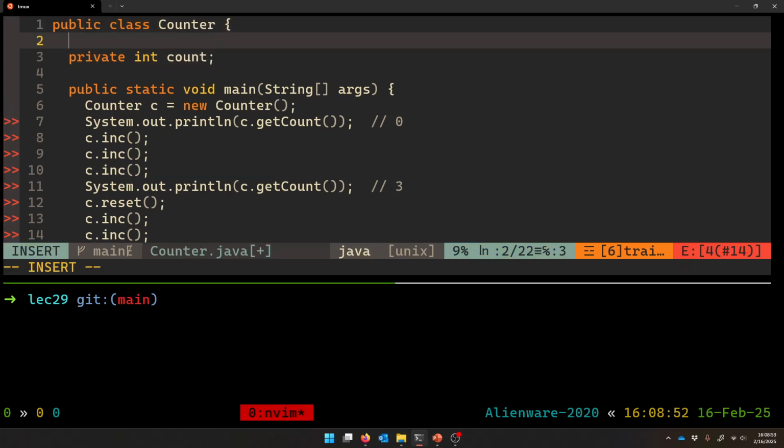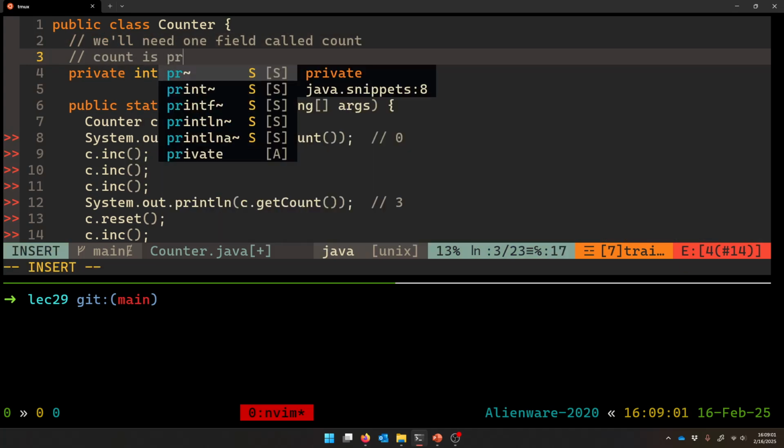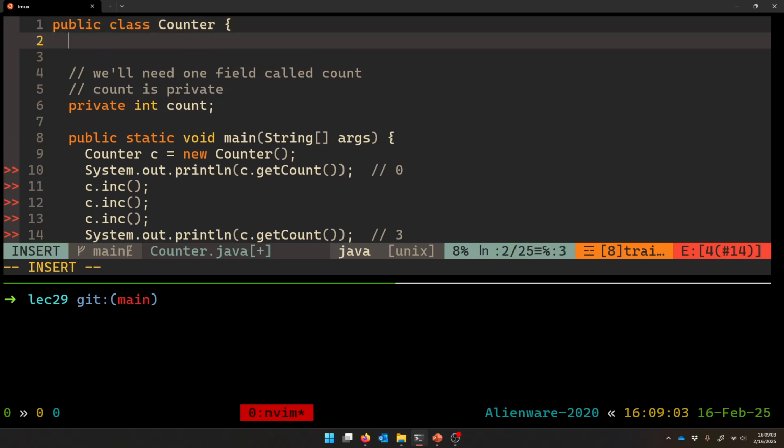All right, so that's my one field. We'll need one field called count. That's what we want to call it. And it's private. Count is private. And I have to say that everywhere, okay? And then also, when I'm making methods, there's no concept of declaration in Java either. You just say it and it'll find it in any order. There is no such thing as function or method declarations in Java.